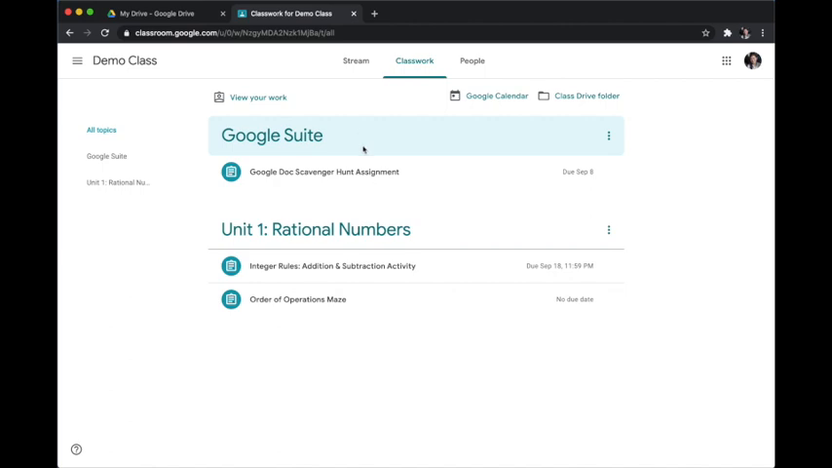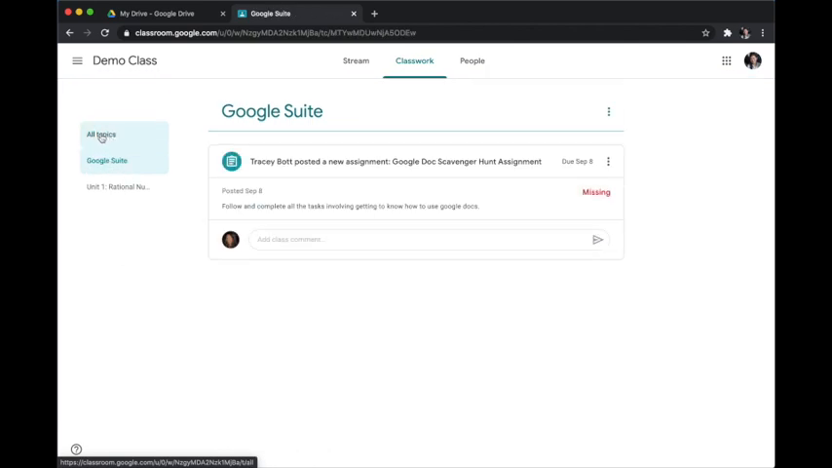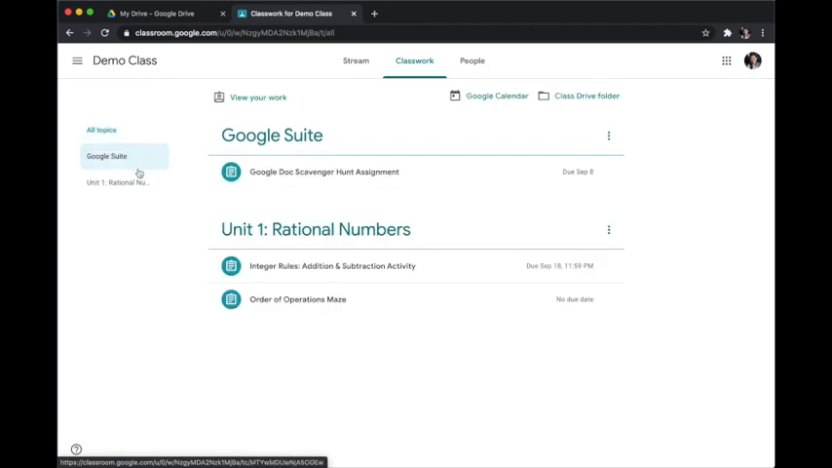If you look to the left side of your screen on the sidebar right here, which is underneath the class name, you will see the different topics. You can sort your assignments based on topic, or you can have all of them listing, but all of your assignments will be listed under classwork.